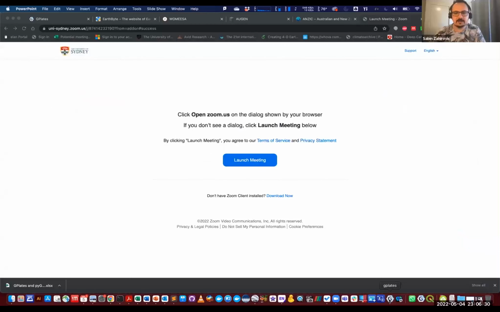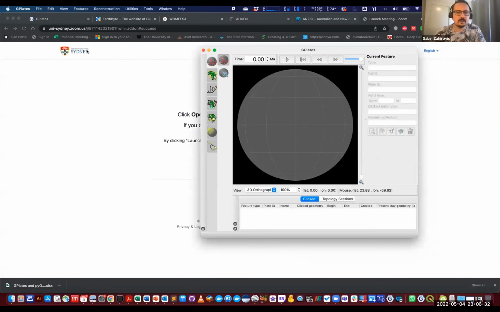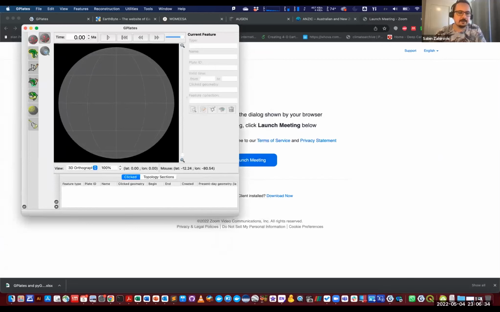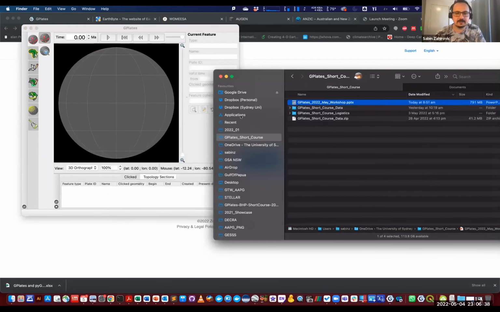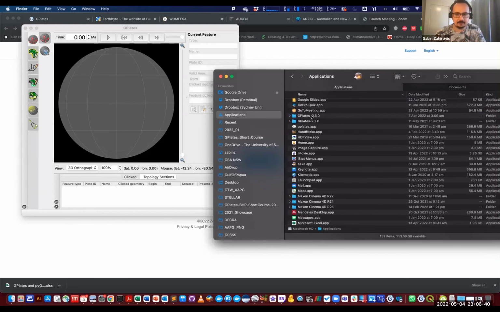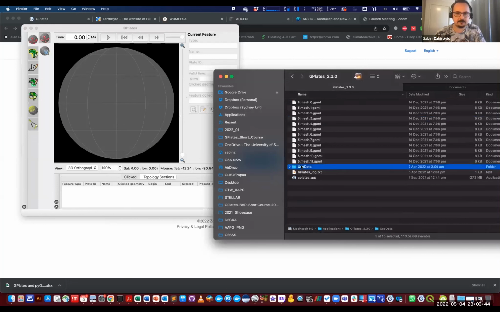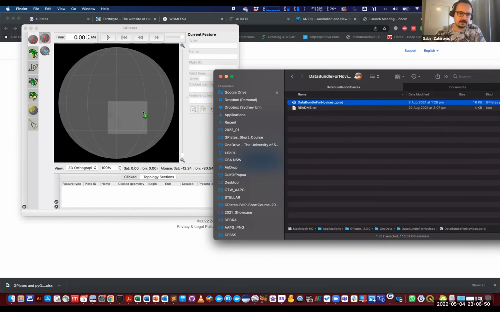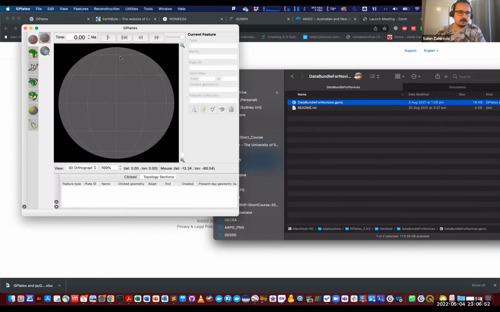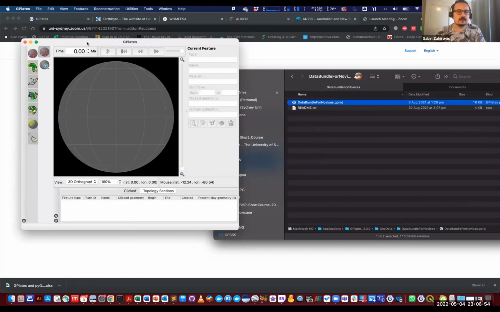So if I just open GPlates, again, a pretty bland, boring screen that you see. And if I go to applications, GPlates 2.3 and the GeoData, and again, just open up that data bundle for novices. So I can just do that, drag that onto the globe, and it will load up a bunch of files.